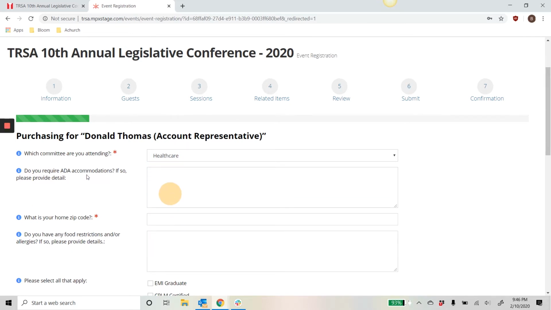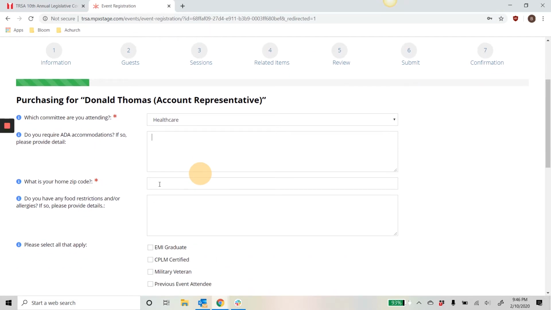Do you require ADA accommodations? If so, please provide details. So please provide any details there. We will be happy to accommodate any needs there. What is your home zip code? So I'm just going to put a zip code in there.